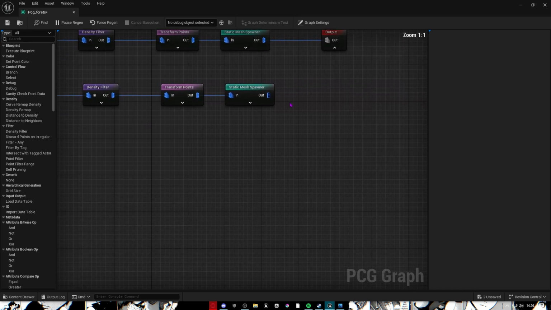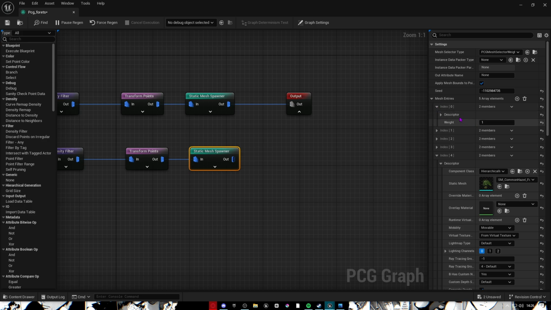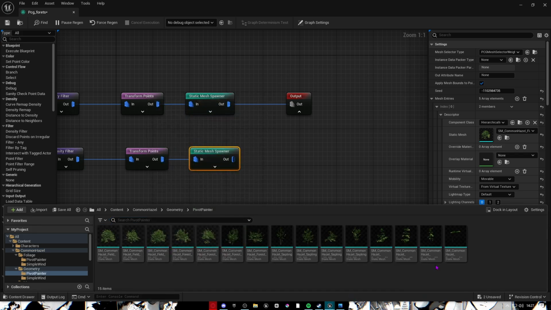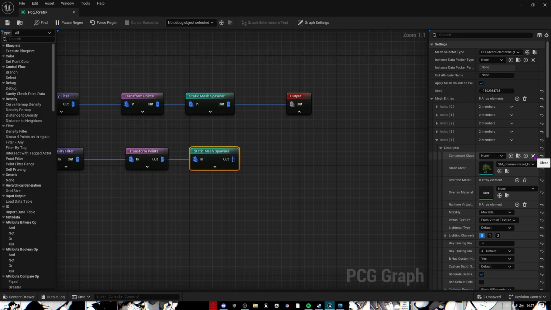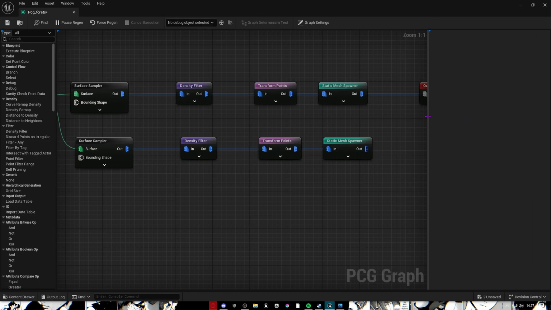And what we're going to do now is go here to the static mesh spawner, and in here we're going to basically switch our meshes. That's it. So you just go again here, take a bit more small plants, and that's for real. That's basically it. So you just have to do that. That's all you're going to do. So yeah, basically that's it.